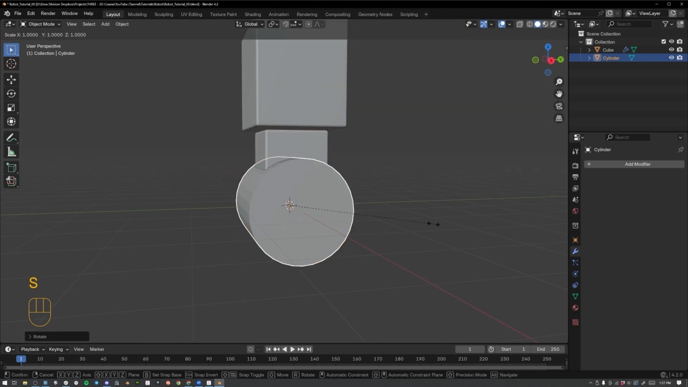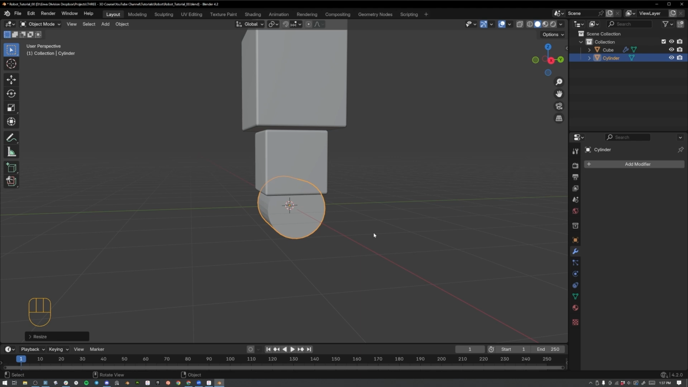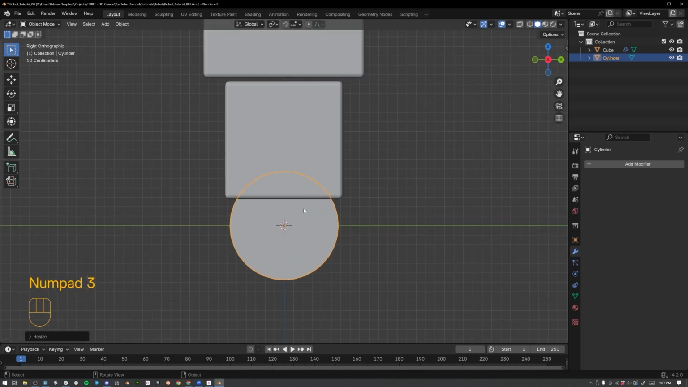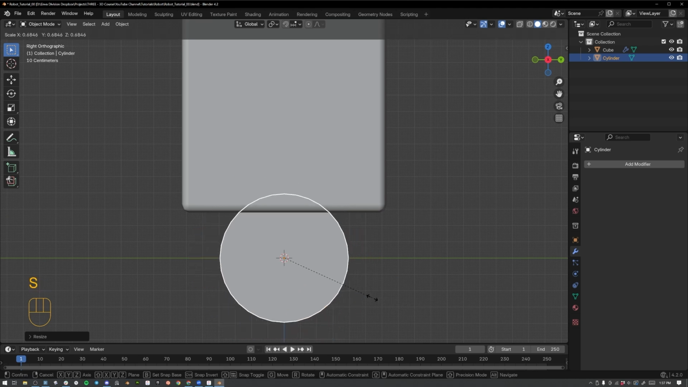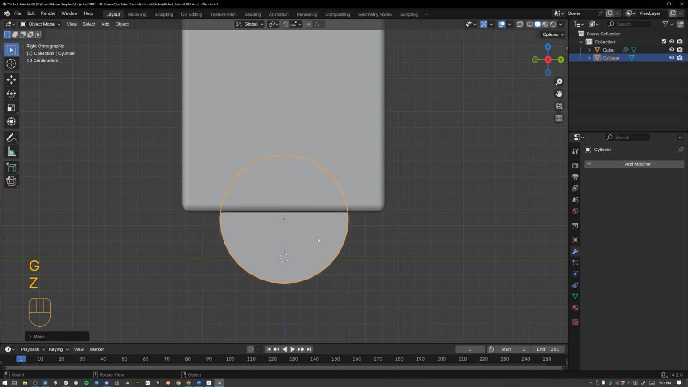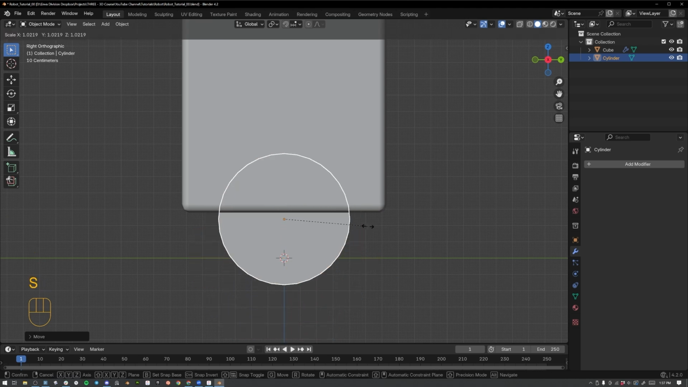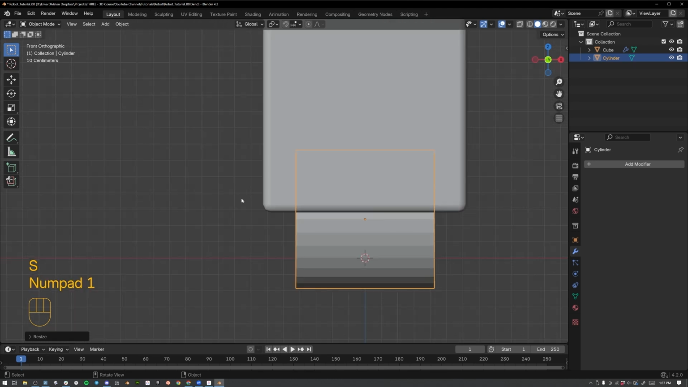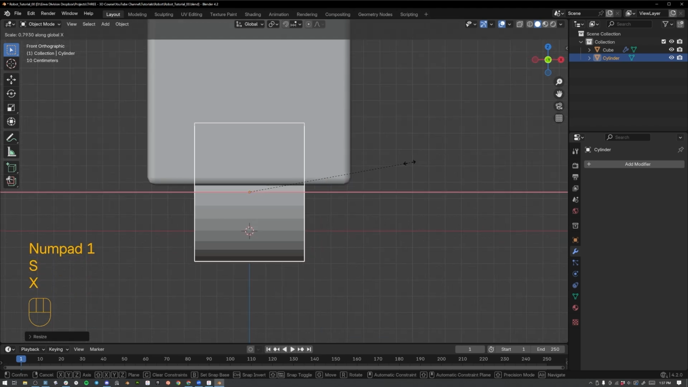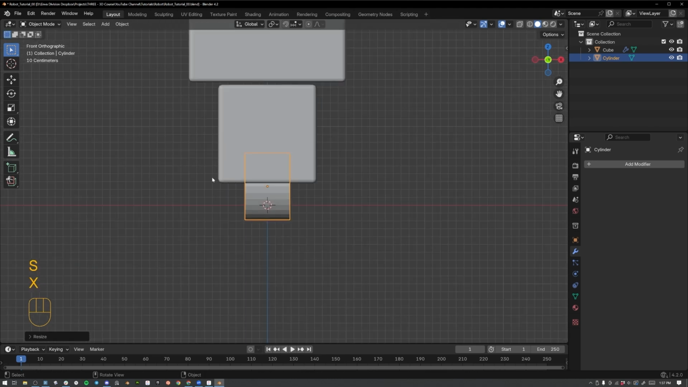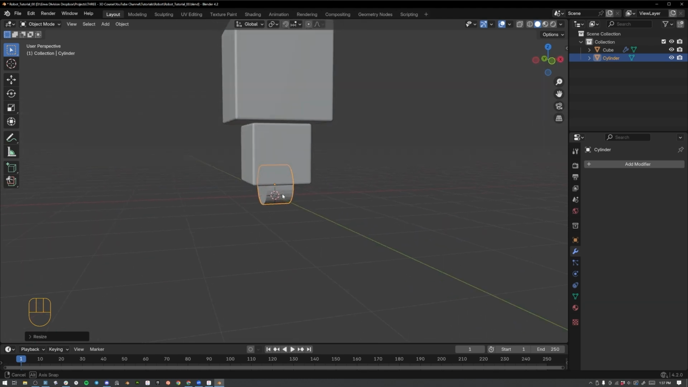Scale this down by hitting S on the keyboard to scale the wheel. And then we're going to position it right along the bottom of this robot. I'm going to go to the side orthographic view with numpad 3, scale it down a bit just a taste, move it up here. I want the pivot point to be just underneath the robot. And that looks pretty good. Let's go back to 1 for the front view and hit S and X to scale it along the X axis. And there's our robot wheel.